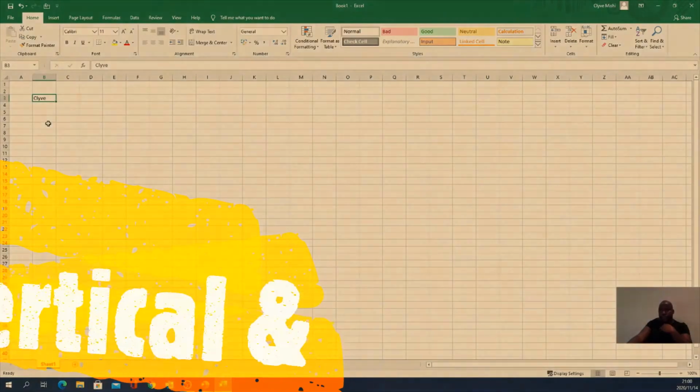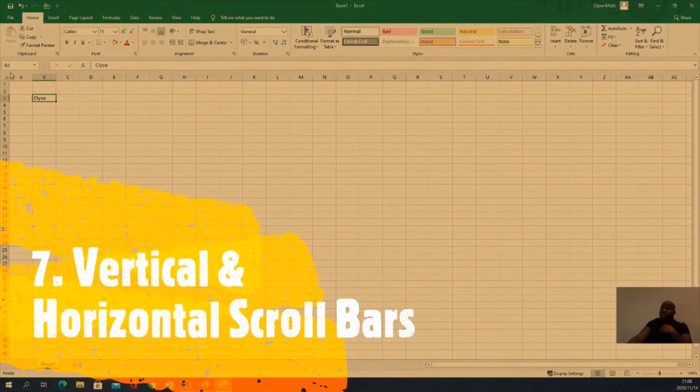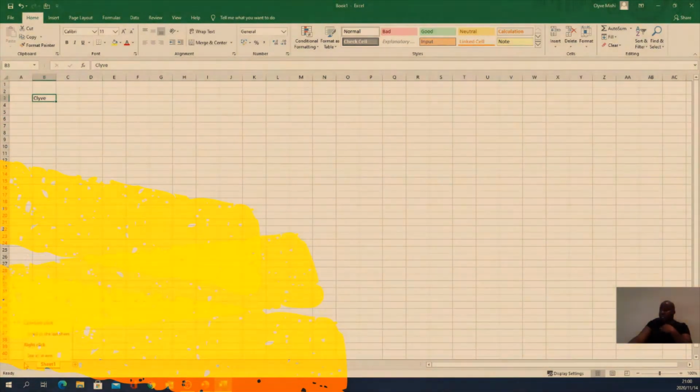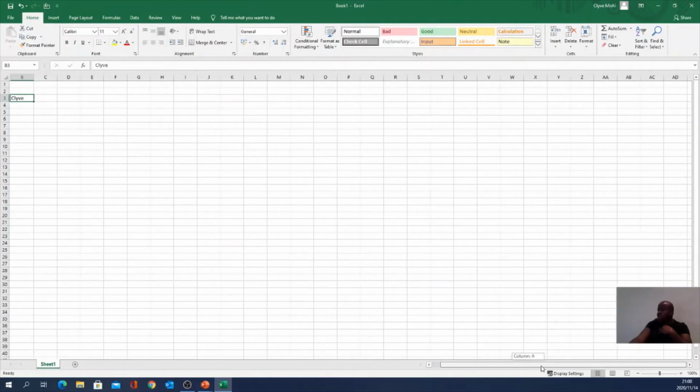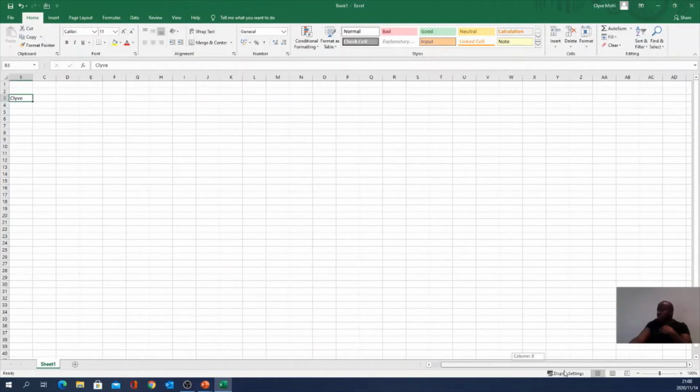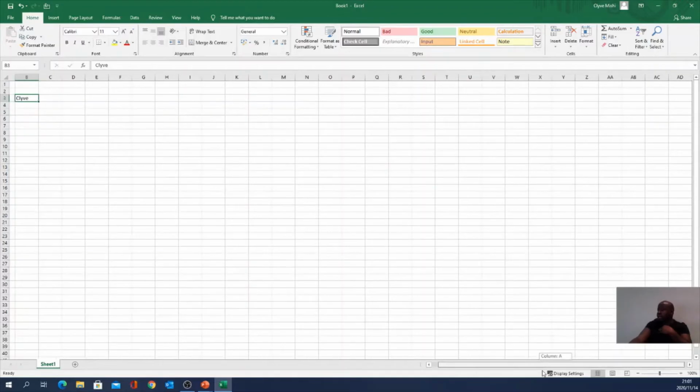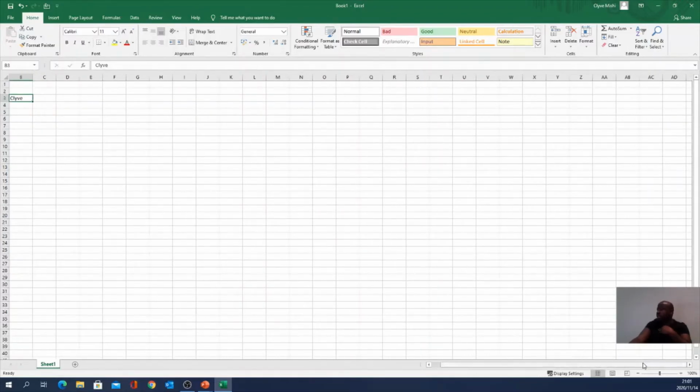Okay, so the other thing we have, guys, is the horizontal and vertical scroll bars. Okay, the scroll bars, guys. So if you look over here at the bottom right, I have a scroll bar here which I can scroll to the left or to the right. This is the horizontal scroll bar. Sometimes you can see that I can only scroll up to here. It doesn't continue scrolling to the right.